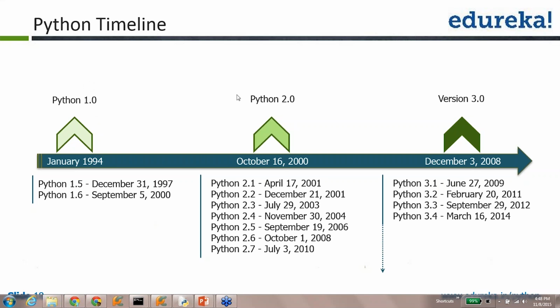But then Python made up when it released Python version 2, which was expected in October 2000, and it was released in April 2001. So though there was a gap, it was just a matter of 6 months.